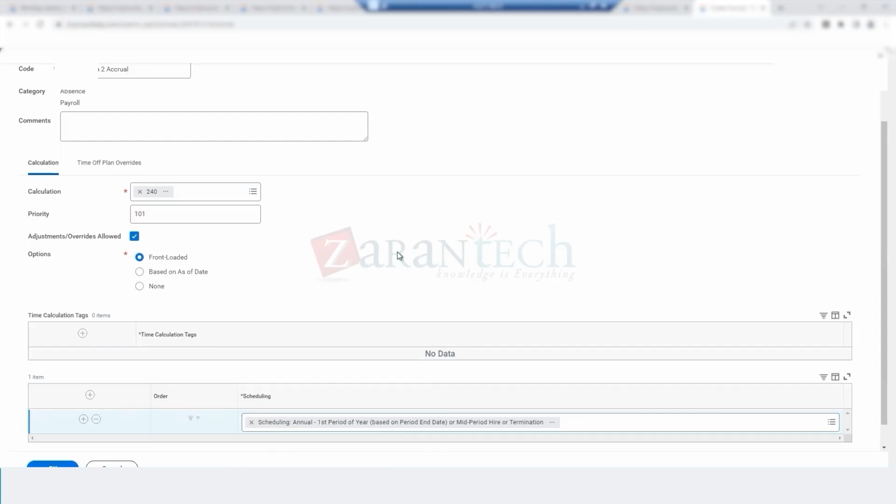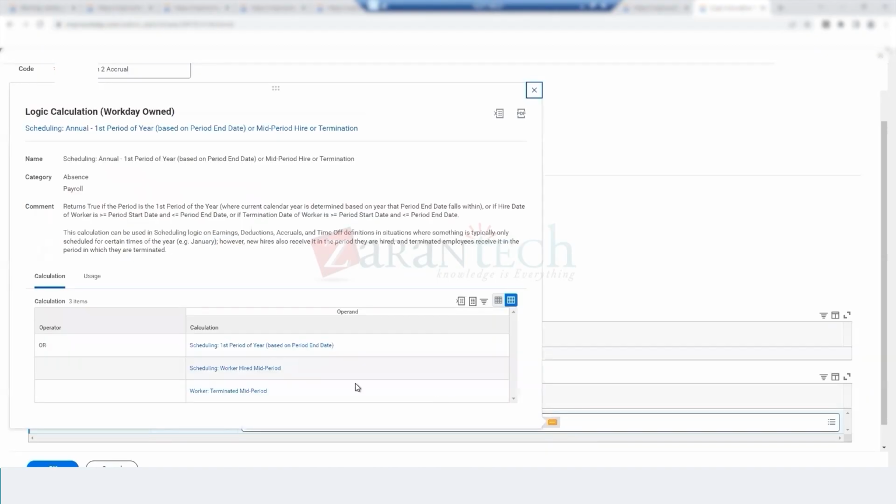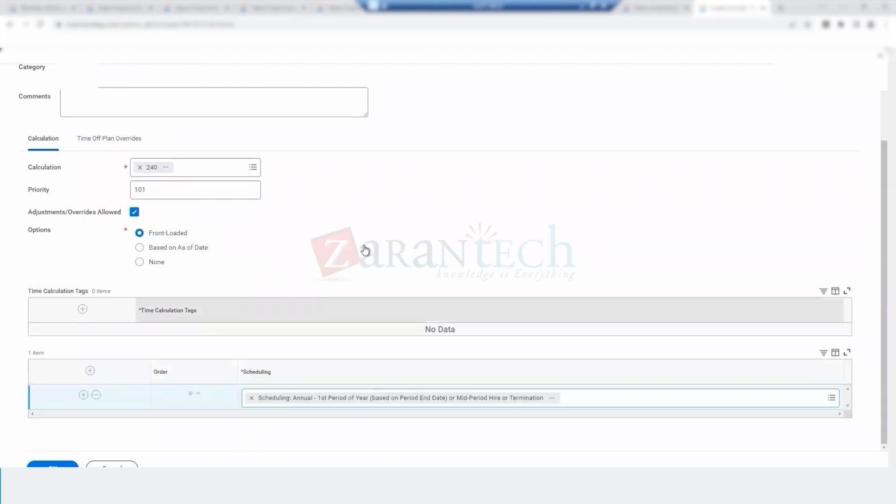first period of the year is January, on 31st of January of every year, or when somebody is a mid-period hire. For example, if I got hired in the month of April, I should get the accrual, whatever is entitled for the year, not 240, but whatever is prorated. Or in the termination, if I need to cancel some of the negative balance, then. So this is the hours and this is the triggering point. This is how front-loaded accrual occurs.